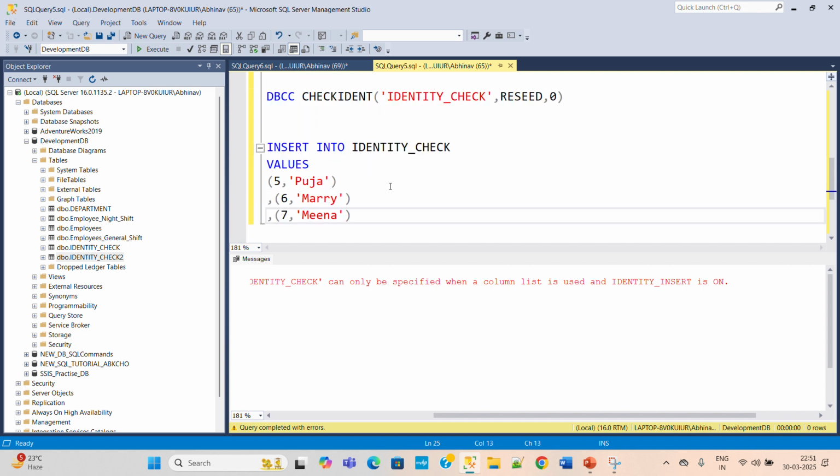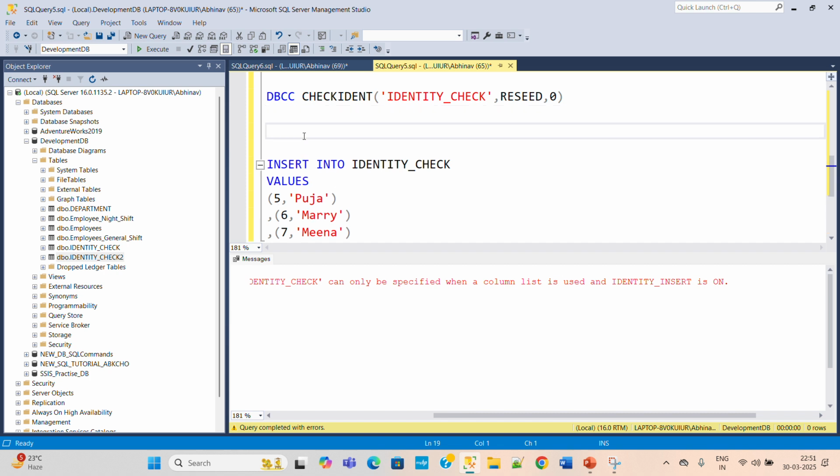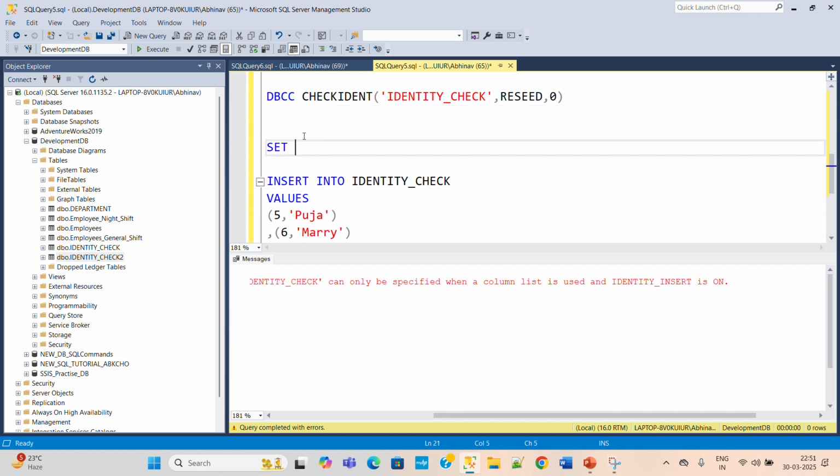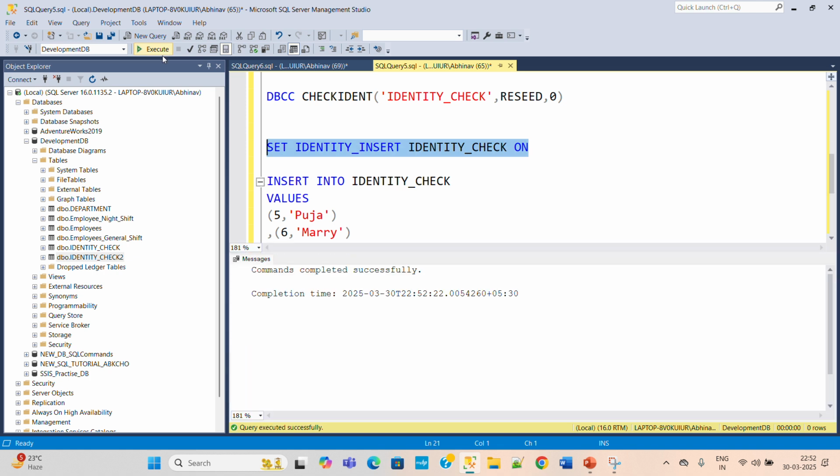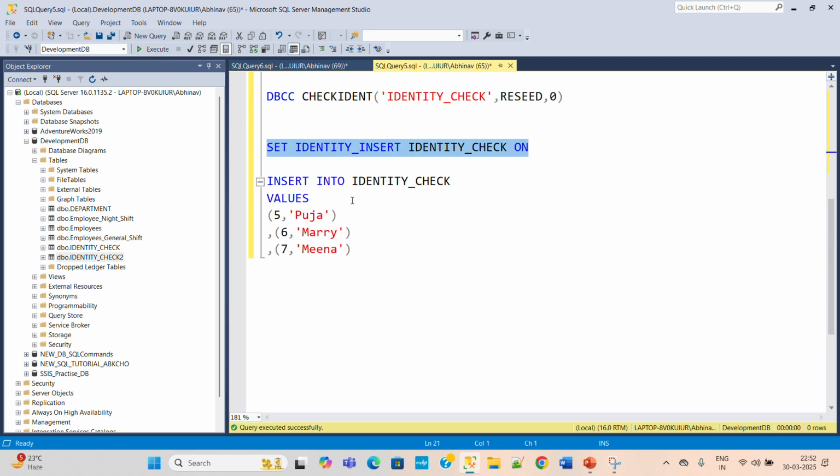So how we will do that, let's check. So we need to mention: set identity_insert on the table, this one, as on. Now execute this command. So command completed successfully. Now we need to mention the column names with the values, okay, otherwise it will not work.